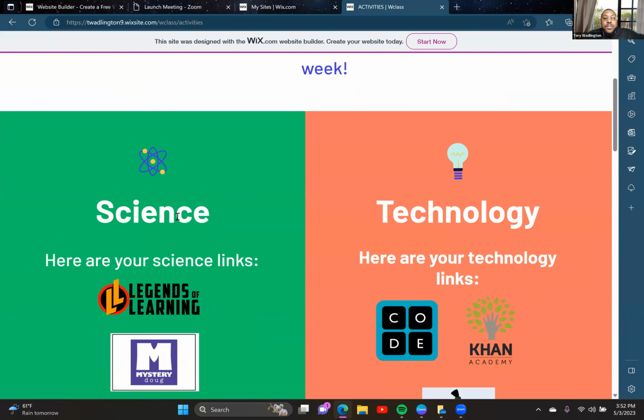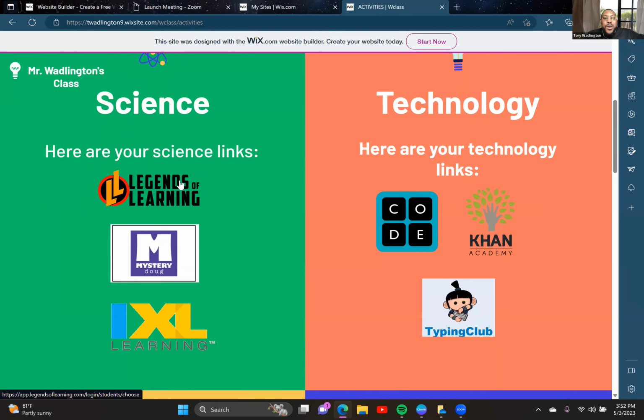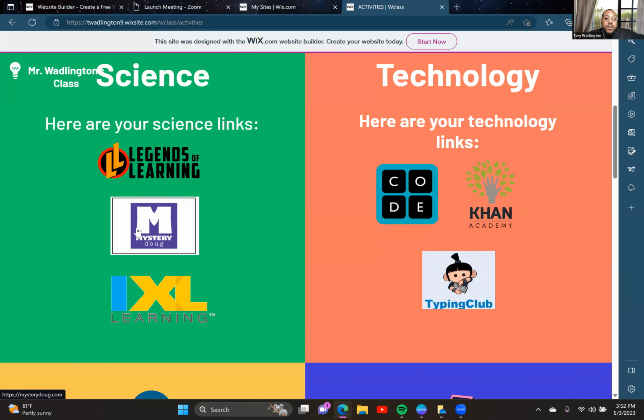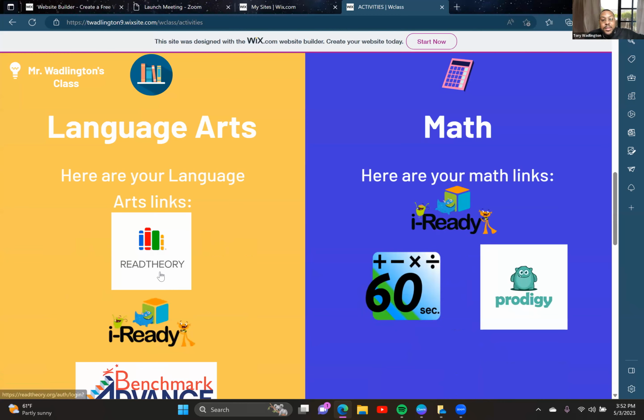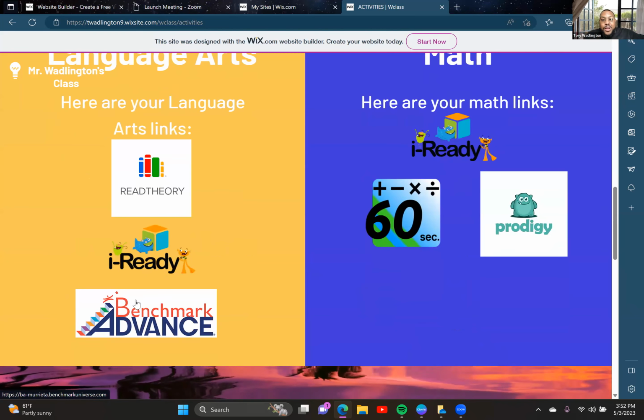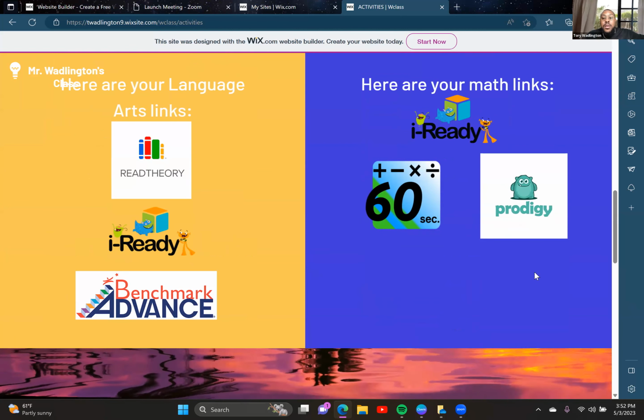And so again, everything was broken down into the different, what's the word I'm looking for? I always want to say genre, subject that we're learning, with links to all of the different software we use. So for science, we use Learning, Mr. Doug, IXL. For technology, we have code.org, Khan Academy, Typing Club. Language arts, we had Read Theory. I love Read Theory. iReady, the benchmark. And for math, iReady again, 60-second math, and Prodigy, which the kids absolutely love.